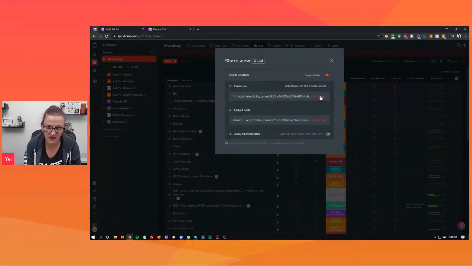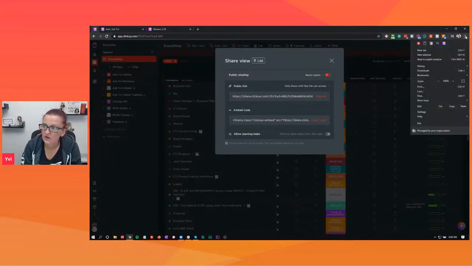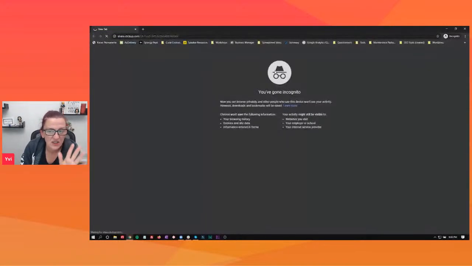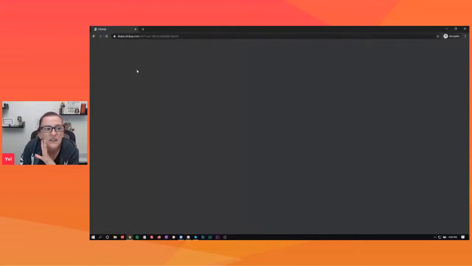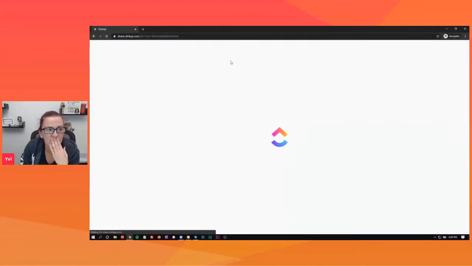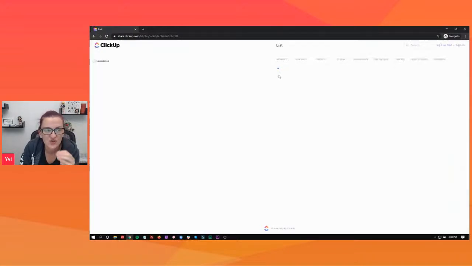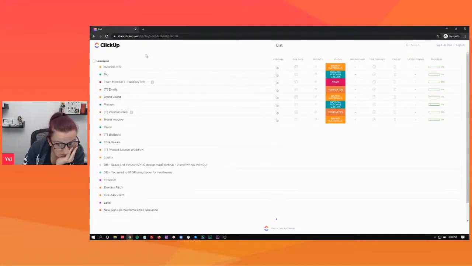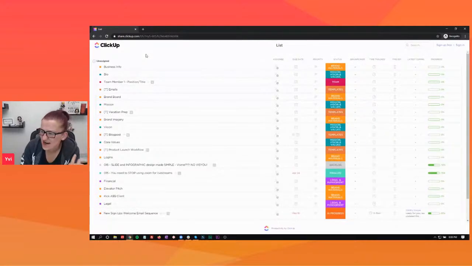Okay, let's copy the link. I want to see how that looks in an incognito window. So we got the public share link for everything, literally everything. That means every space that is not public should not be shown. You really should just see the everything list. Is there really a need to share everything?